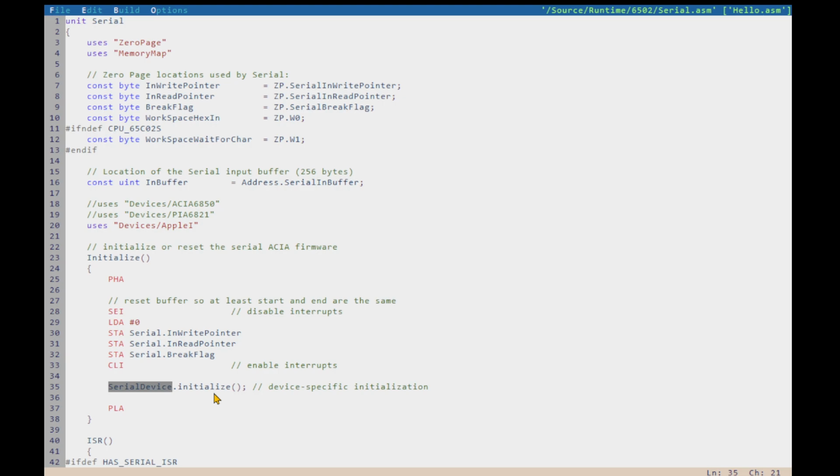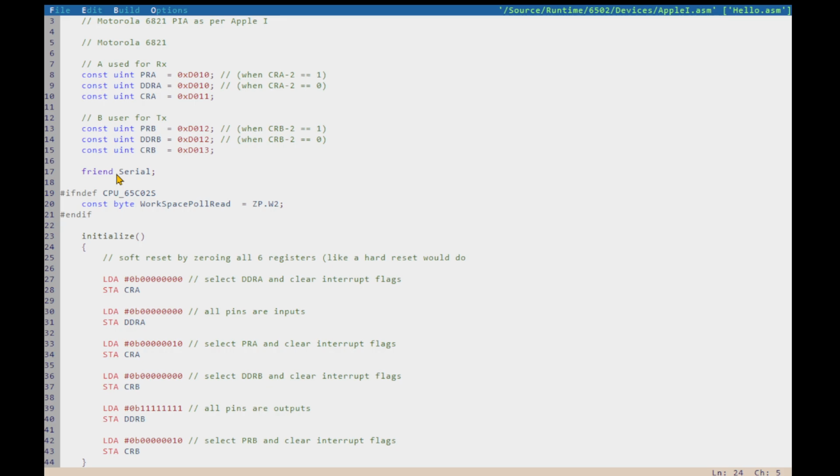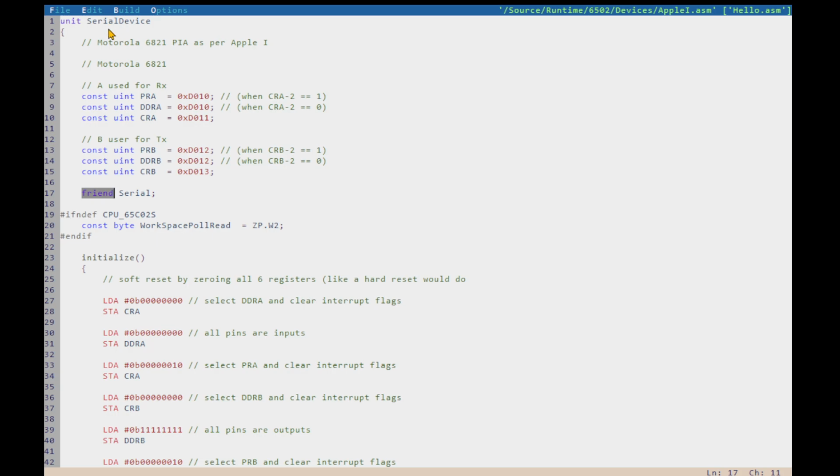Just like Google's Go language, the first character of an identifier needs to be an uppercase or a lowercase character. And if it's uppercase, it means it's public. And if it's lowercase, it means it's private. So why can the serial unit see a private method of the serial device unit? Well, that's because another feature that I've taken from other platforms is the concept of friend. So this unit serial device can say that the serial unit can be its friend, and a friend can see private members like methods, constants, that sort of thing.